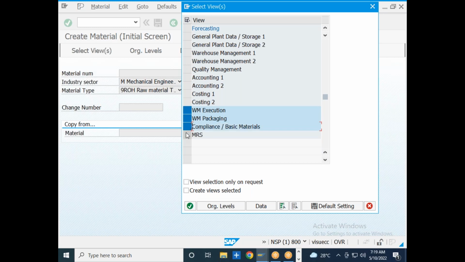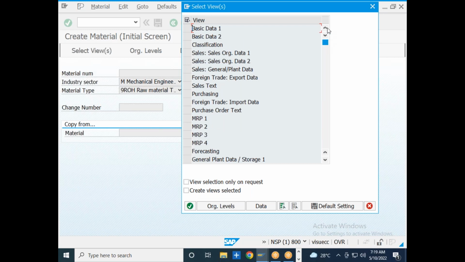Compliance and basic, these are not required. Somebody developed some custom views, but these are never used whenever I am trying to use the material master creation in my projects.